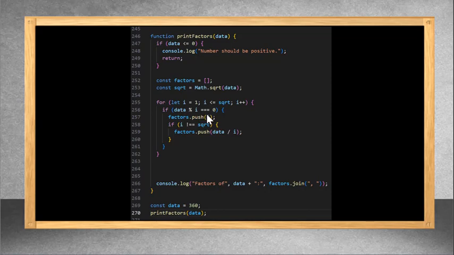When it is a factor, I'm going to push it, and then I'm going to check to see if that pair is the square root. Then I would stop. It's not the square root, so then I push that pair. The first one is going to push 1, and then it's going to push its pair, which is 360. And then it's going to come back to 2.